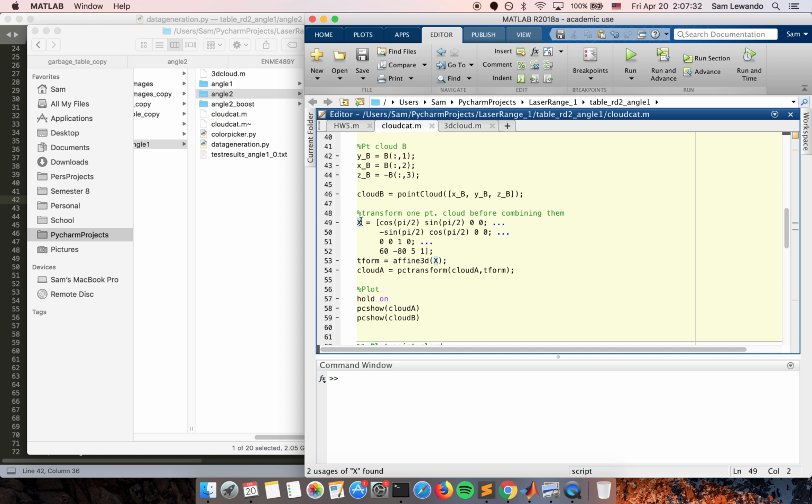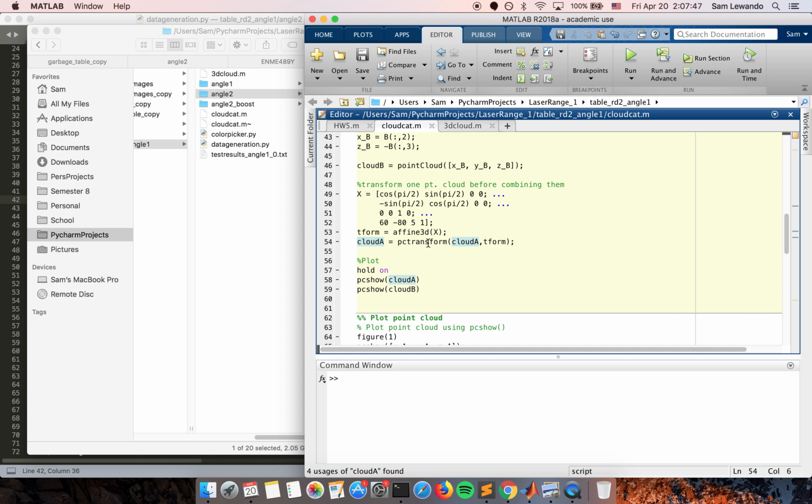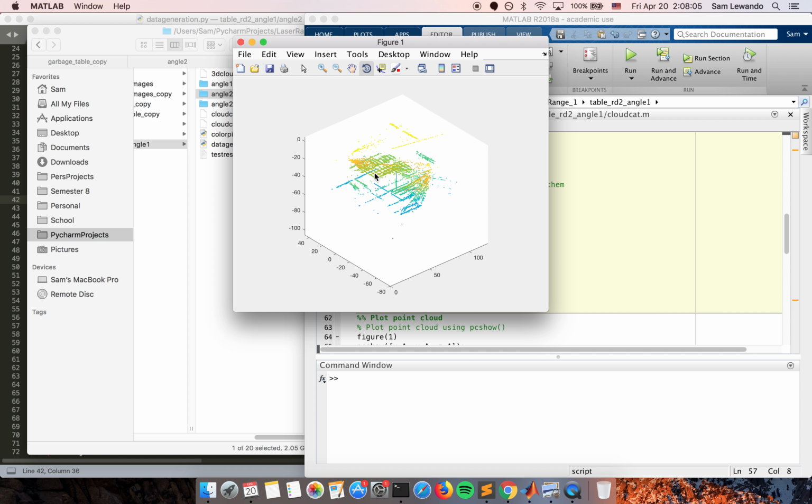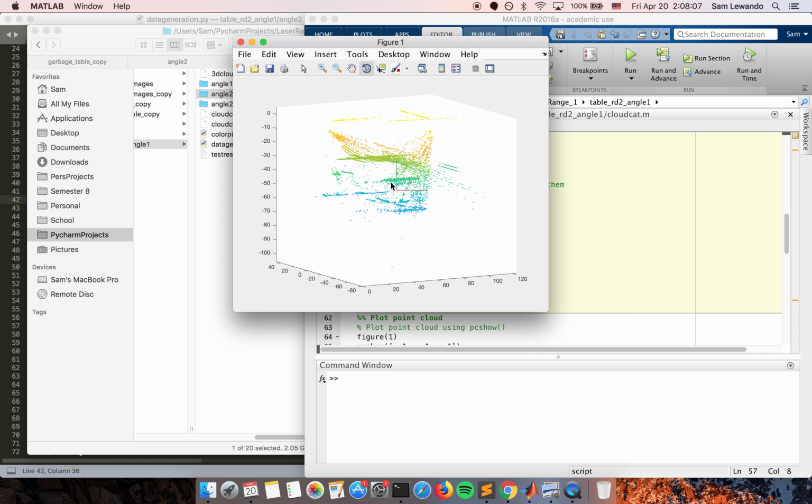So I define the matrix here, and then I use the affine3d command to turn it into a transformation object that I can use with the pctransform function, which basically transforms one of my clouds based on the matrix that defined the transformation I wanted to perform. Then I just use pcshow, and I'm able to show both clouds. As you can see here, it maps all the points, and they're overlaid roughly on top of each other.